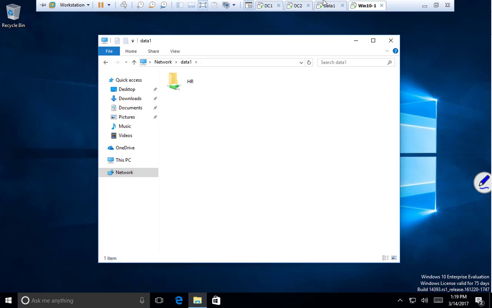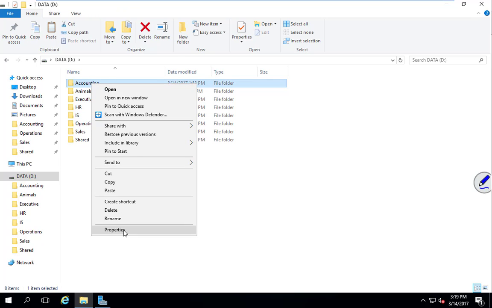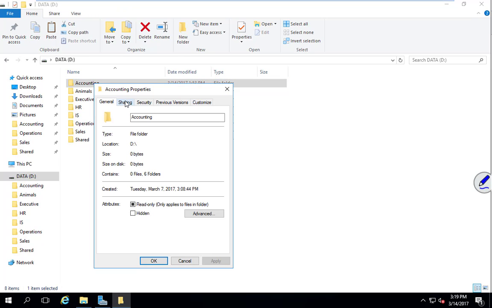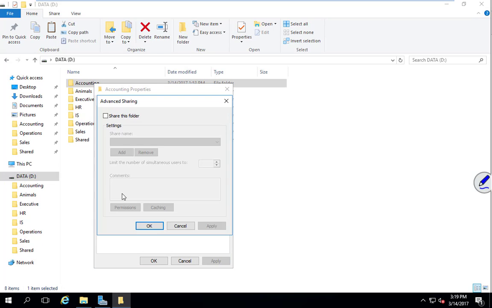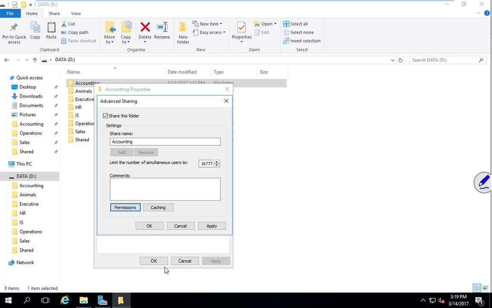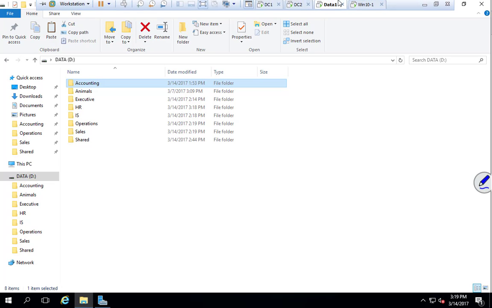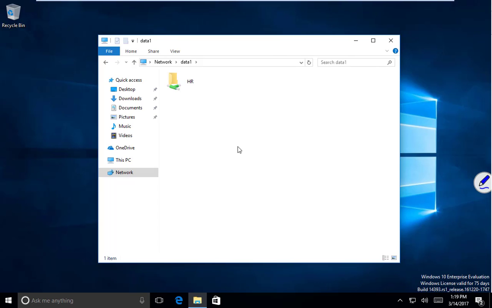Okay. Let me switch over to another share. So taking a look at, let's do accounting. Go to properties, do sharing, advanced sharing, and again, it's just share the folder. It defaults to accounting. I click on permissions and I give them full control to this. Now I click back over here, and now I refresh, and now I see two shares on here.